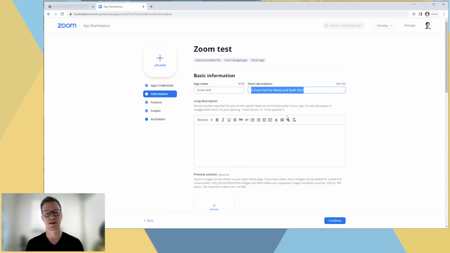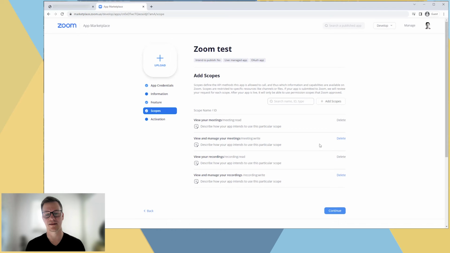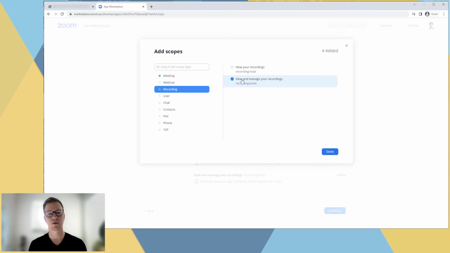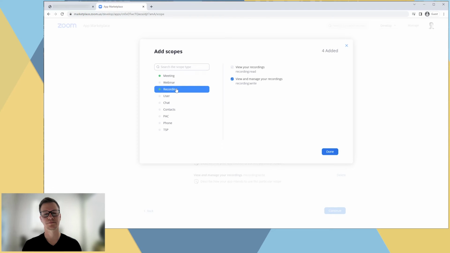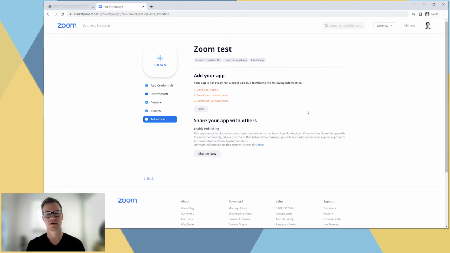On the next page, we can give the name and a short description. It doesn't really matter in this demo. On the add scopes page, we have to add meetings, view and manage your meetings, to be able to create meetings. And on the recording tab, select view and manage your recordings. Those are the only two scopes that you need to select. And on the last page, it's nothing special here.